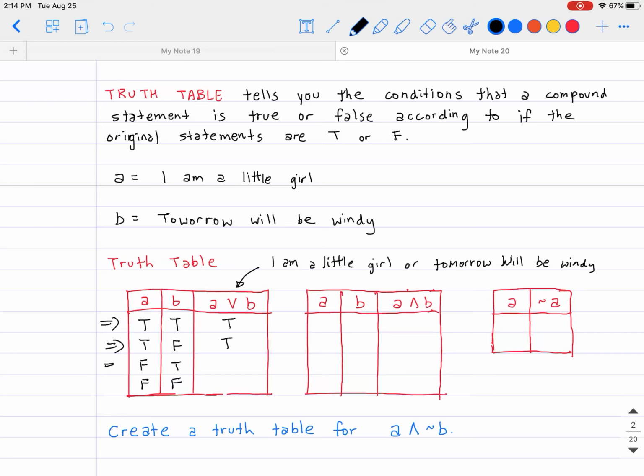Okay. So with that same reasoning, that means that for A and B, where the first statement is false and the second statement is true, that's also going to be true. The only time that the or statement is going to be false is if both of the original statements are going to be false. I am not a little girl. It is not true that I am a little girl. And also, it is not true that tomorrow is going to be windy. So the statement of I am a little girl or tomorrow is going to be windy, it doesn't fall into either one of those categories. So that's going to be false right there. Okay. Now, for the other tables, we'll do exactly the same thing.